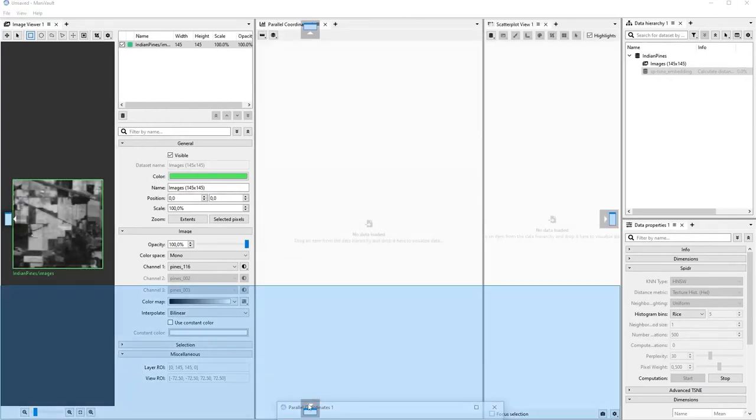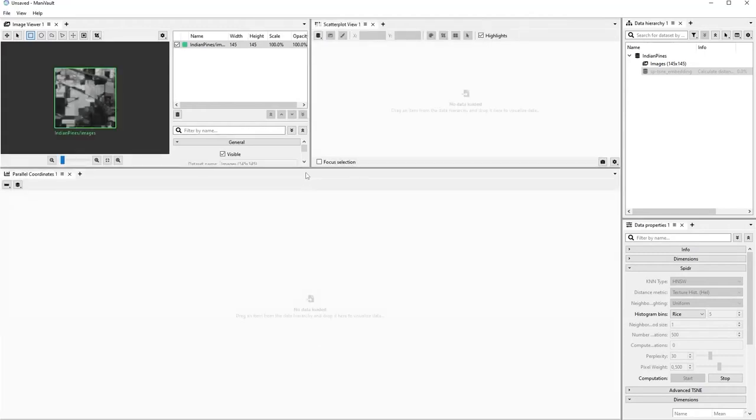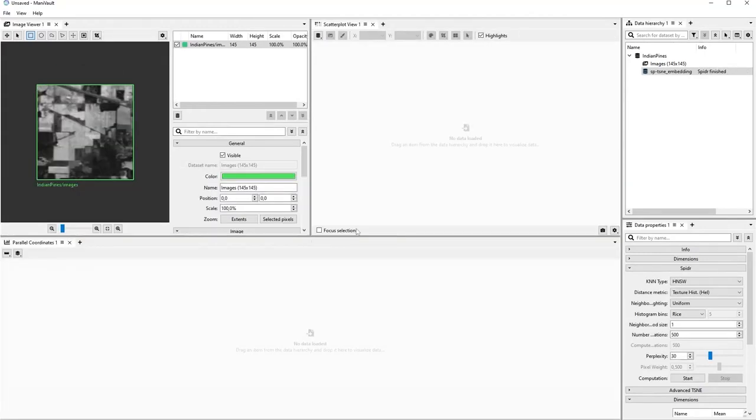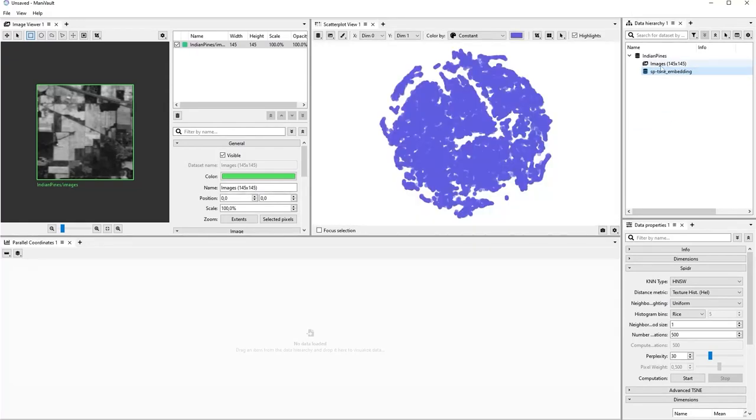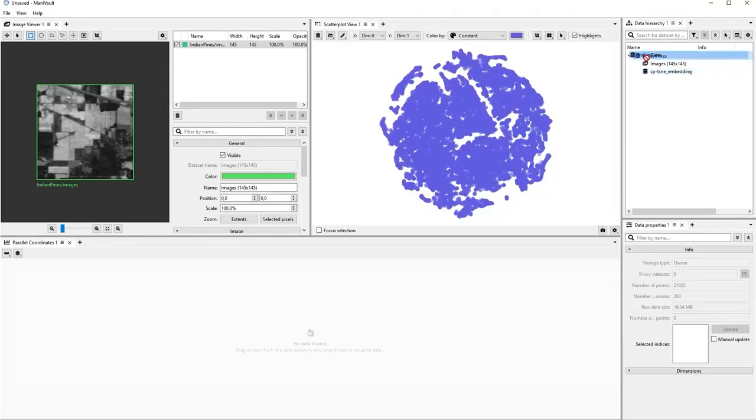We can rearrange the layout of the view plugins to our liking before proceeding. The analytics plugin creates a two-dimensional embedding, which we now drag and drop into the scatterplot widget. Similarly, we drag the point dataset that holds our high-dimensional data to the parallel coordinates.